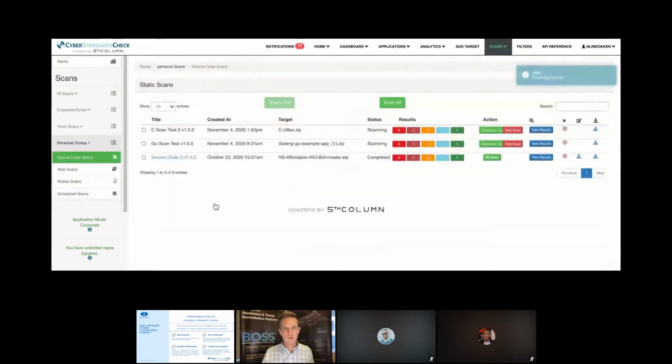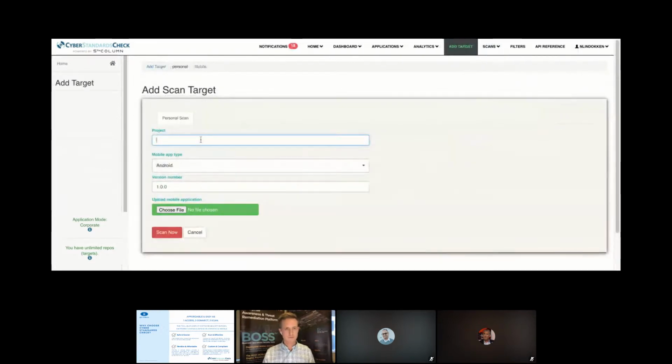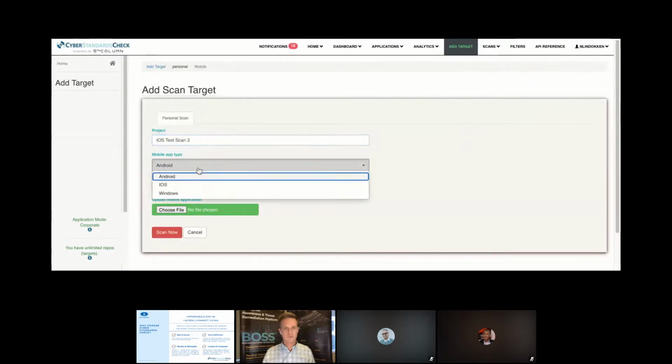We can kick that off, and in the meantime, I'll also add a mobile app. I do also have an iOS mobile application that I can run. Now the tool can, in terms of mobile applications, scan Android, iOS, and Windows apps. And we have a long list of other coding languages available for source code, including C++, Java, JavaScript, Ruby, just to name a few.